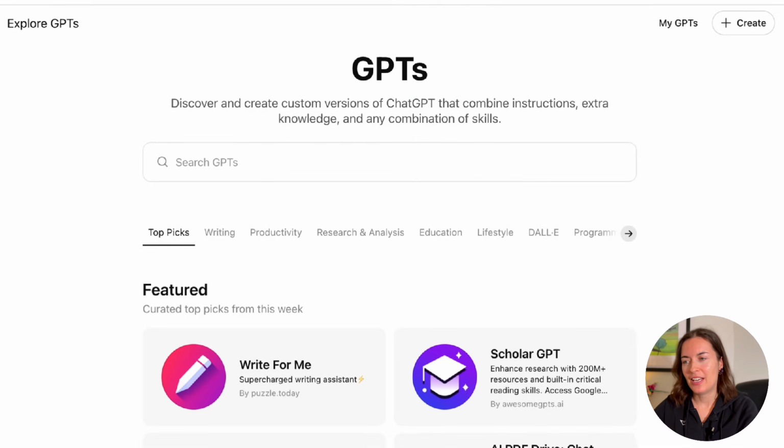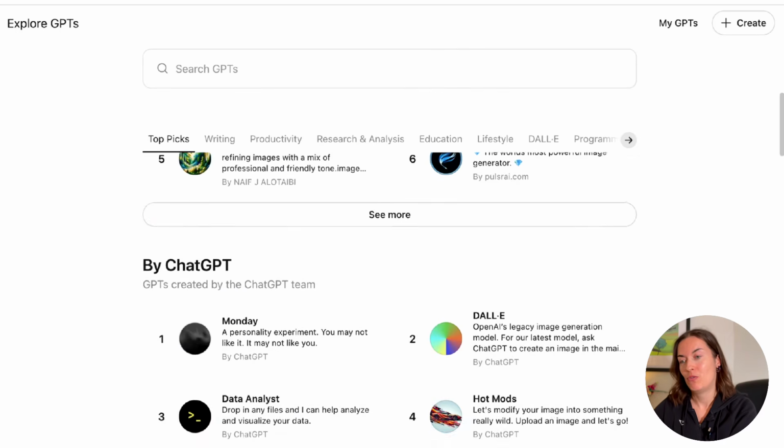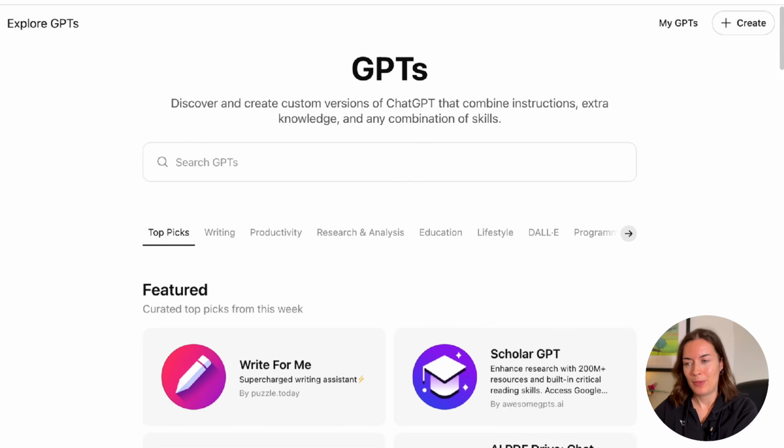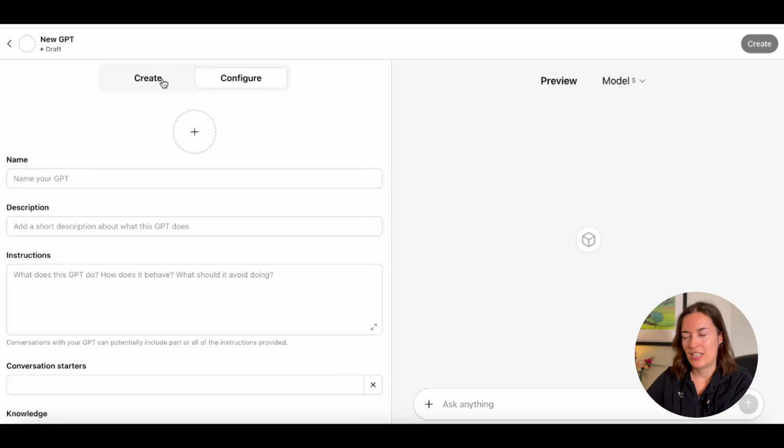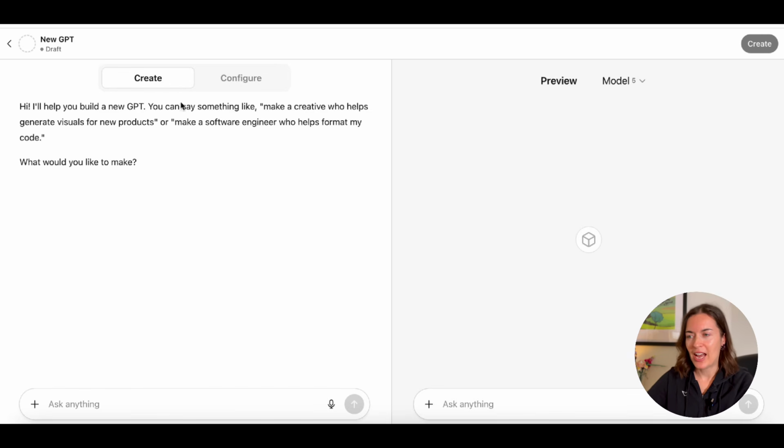So as you can see, there's plenty of GPTs there already that have been created by other people, so you can browse them and you can use some of them. But in this video, we're actually going to create our own custom GPT. So what you do is you just click on the create button in the top right corner, and then it comes up with that. On the left half of the screen, you've got two tabs. The first one is create and the second one is configure. So we're going to start with the create tab, and this is basically a chat that helps you create your custom GPT.